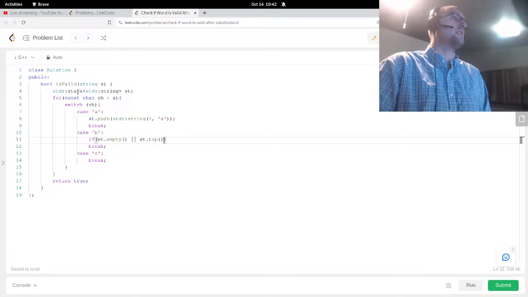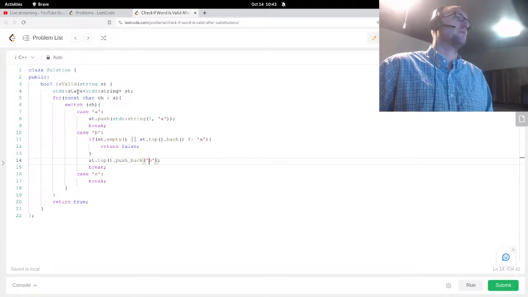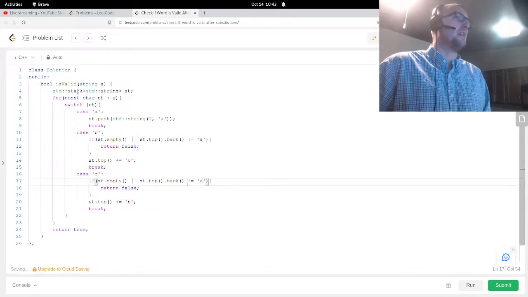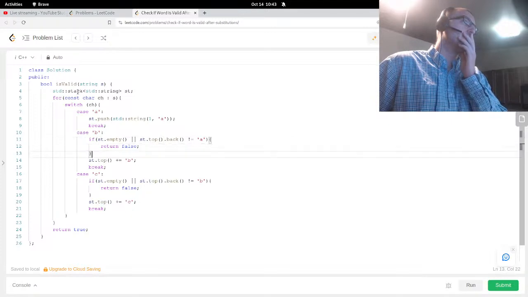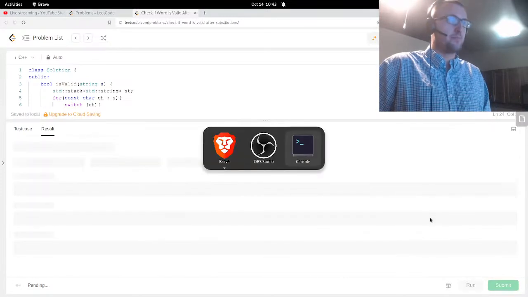or st.top.back is not equal to A, return false. Otherwise st.top dot push_back B. Or you just do, it's probably better: if it's empty or the back is not equal to B, return false, otherwise push B on the top. Something like this. We could try this. I think this is correct. I could be wrong. I didn't really prove it.